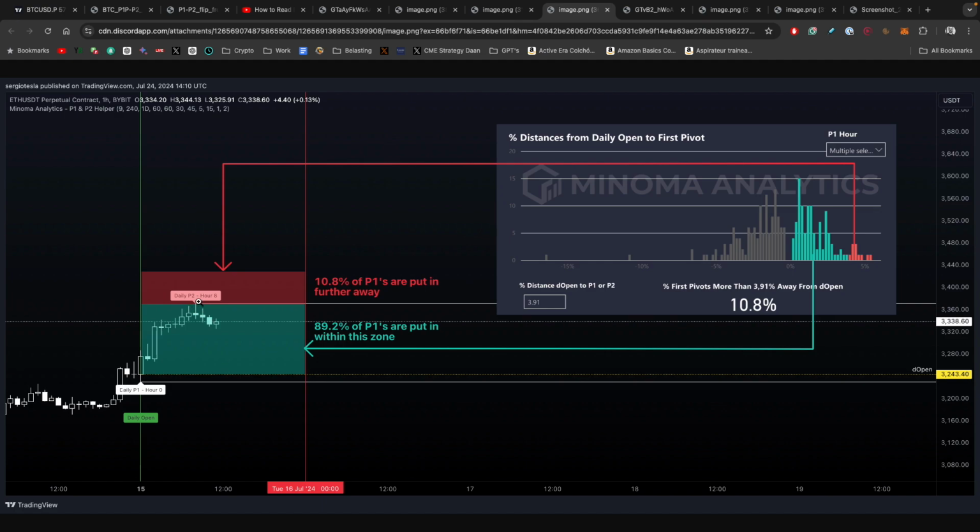So we can ask ourselves, how often does something like that happen, that we have a P1 put in that far from the daily open? You have to understand that price is energy. We have this starting point here, and then we move up. What we can infer is that only 10.8% of days put in the P1 this far from daily open or higher. So only 10.8% of days came this far. That's how you have to interpret it.